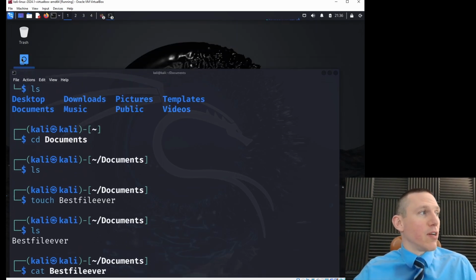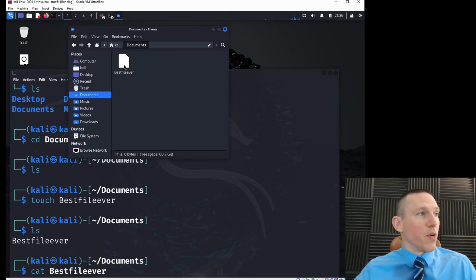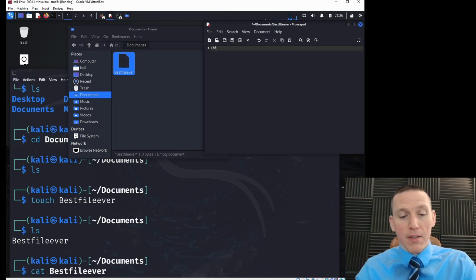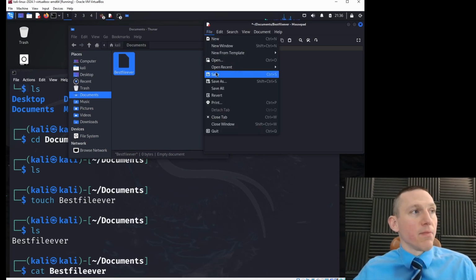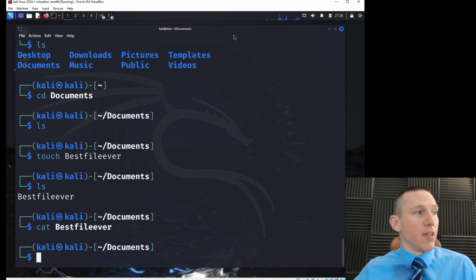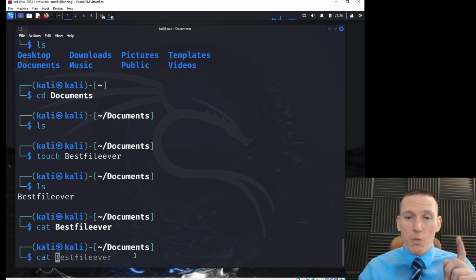If we look in our GUI interface, we see here, we can go to our documents folder, and we see best file ever. Now, if we were to add something, this is the best file ever. And then we saved there, okay? We saved that, just for an example, just to show you that that file does exist. Then, if we do cat, best file ever, and here's one useful command.